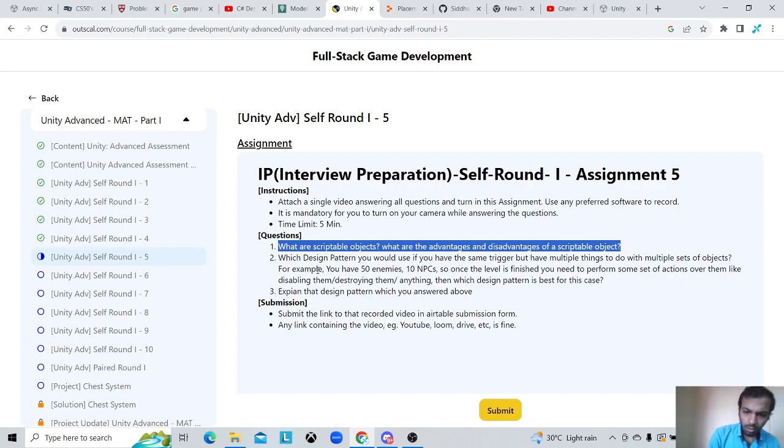So that's a disadvantage. Another one is the difference between editor mode and build mode. That difference in the behavior of scriptable objects is quite strange. The behavior is different in both cases, so it can confuse someone. That's another one.